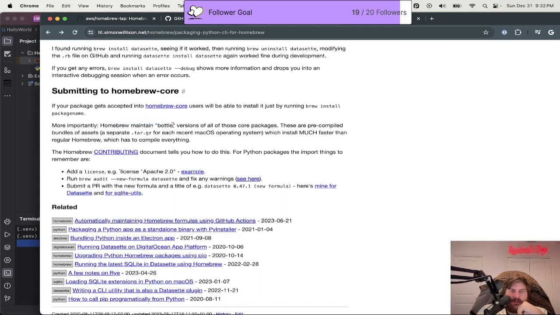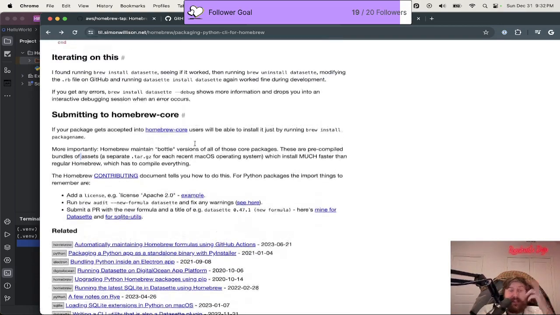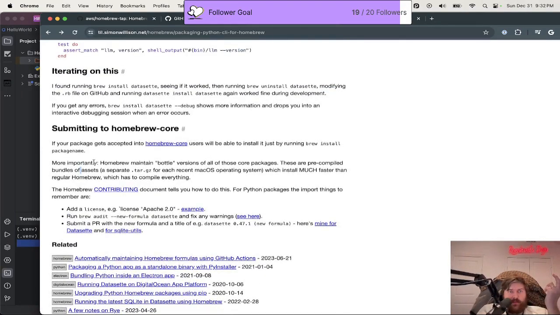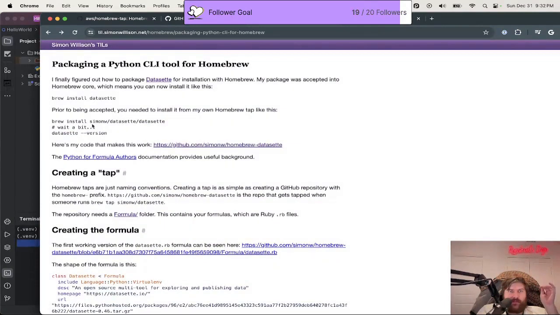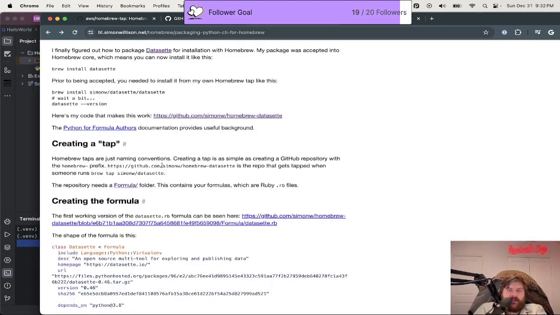Homebrew maintains bottle versions of those core packages. They are pre-compiled bundles of assets, a separate tar for each recent macOS operating system, which install much faster than regular Homebrew, which has to compile everything. The Homebrew contributing document tells you how to do this. I guess he doesn't say it, but he actually did this. But yeah, that's the point. It'd be cool if I could say brew install Randroid, whatever, but I can't. Instead, I have to say brew install Randroid slash whatever my repository is called, my tool's called, Randroid dev tools, whatever. But yeah, let's do our hello world first.